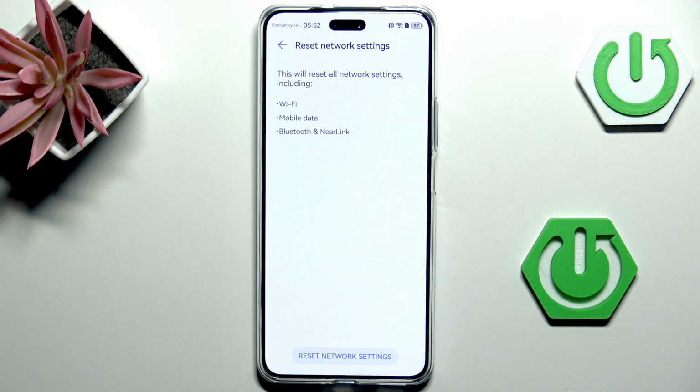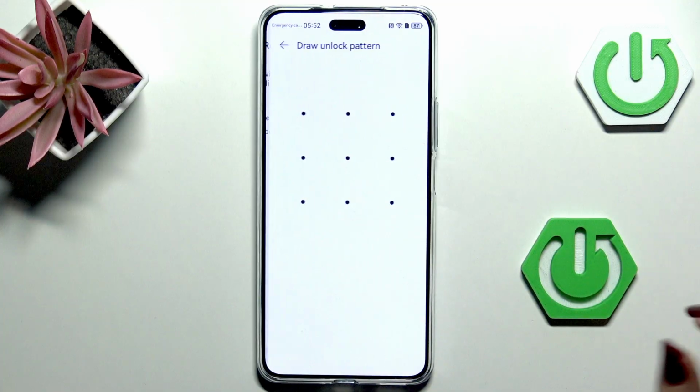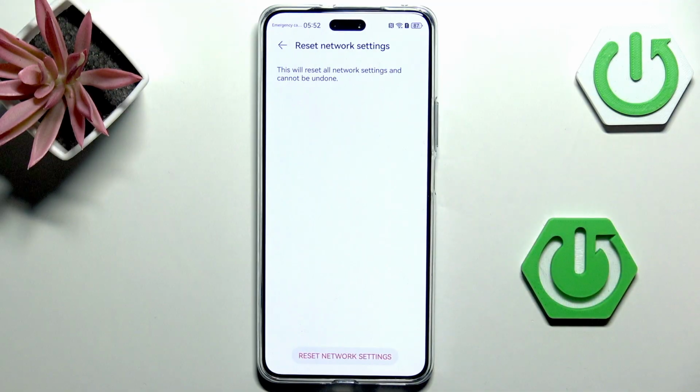So here your device is informing you what it will actually reset. So Wi-Fi, mobile data, and Bluetooth and NearLink. So if you're ready, just tap on Reset Network Settings. If you've got any kind of screen lock, you have to enter it to confirm the whole step.